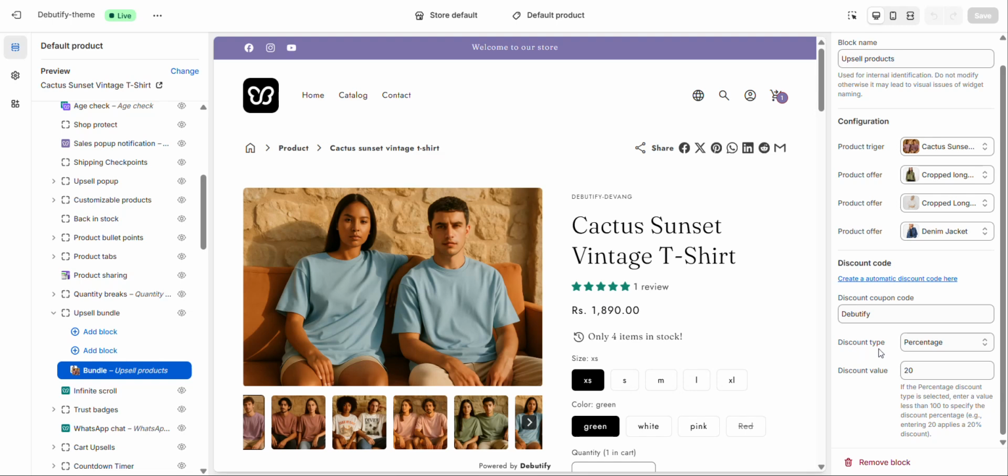Discount type. Select how the discount will be applied. Percentage. This applies a percentage-based discount to the customer's order total. Fixed amount. This applies a specific dollar or currency amount off the purchase. Discount value. Specify the exact value of the discount. Example, 20%. Make sure you created the same discount code with the same criteria.